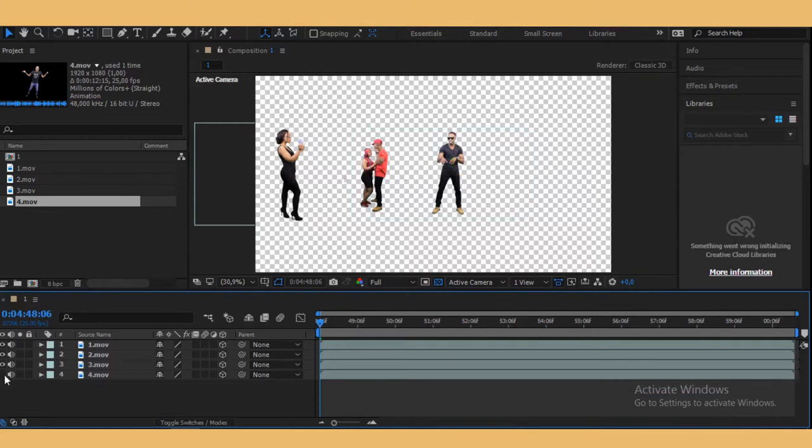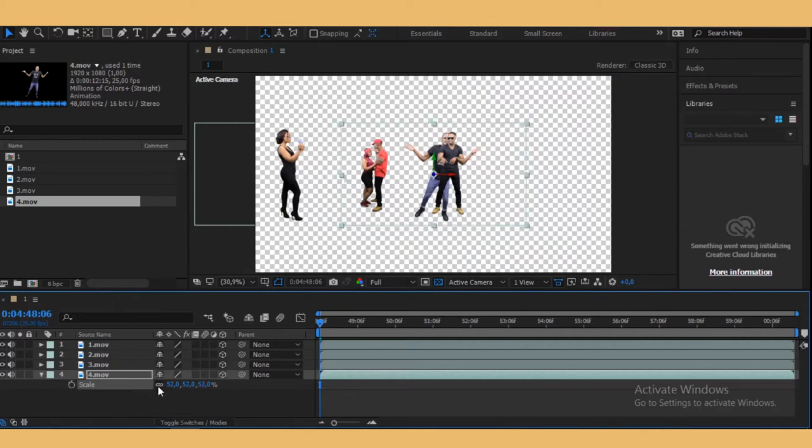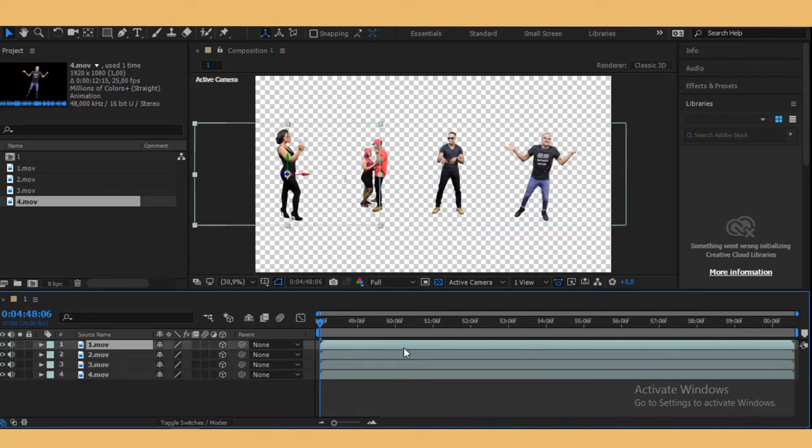and then let's go to the fourth one. S for scale, P for position, move it to the right. Okay, so right now we have our clips all ready to be edited.